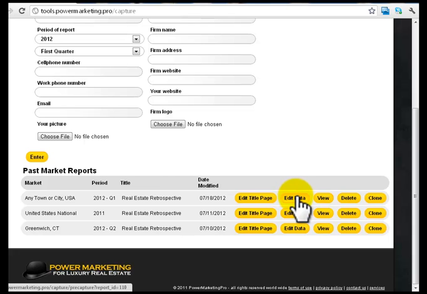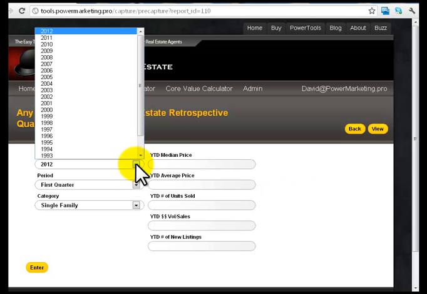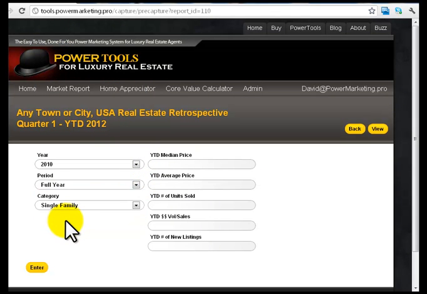Now, Edit Data means the same thing for us as Enter Data. So you're doing the same thing whether you're entering new or editing existing. Then you go to the year, and in this case, it must be 2010. Remember, the year is the year before last. And we're going to put in full year. Make sure you put in the full year when you're entering data, and single family. We're going to begin with a single family report.